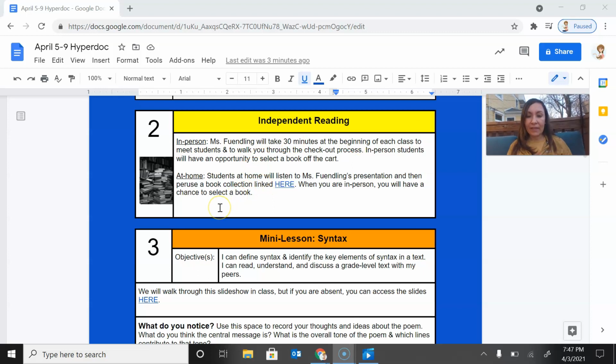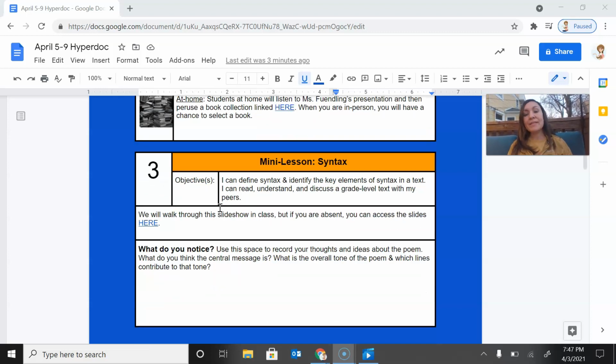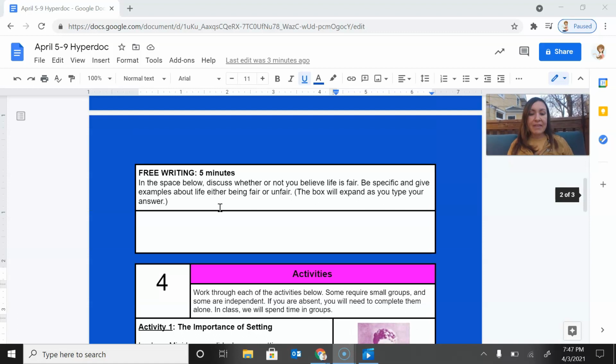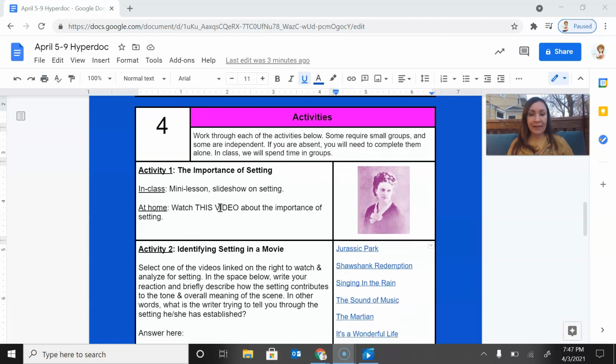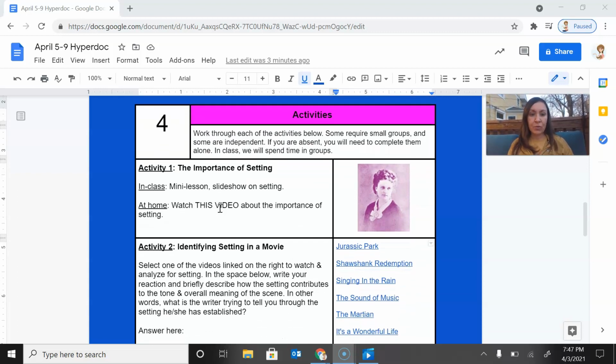Step 2 was Miss Funling coming into our class, and then step 3 is the Hanif Abdurraqib poem. And now we are on step 4, and this is your final step for today. So I'm going to walk you through exactly what you'll do for the rest of class. Activity 1 is this video, and you're already watching it, so I assume you found it.